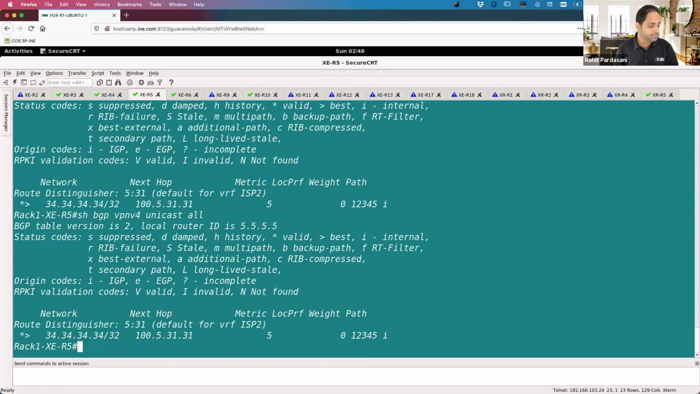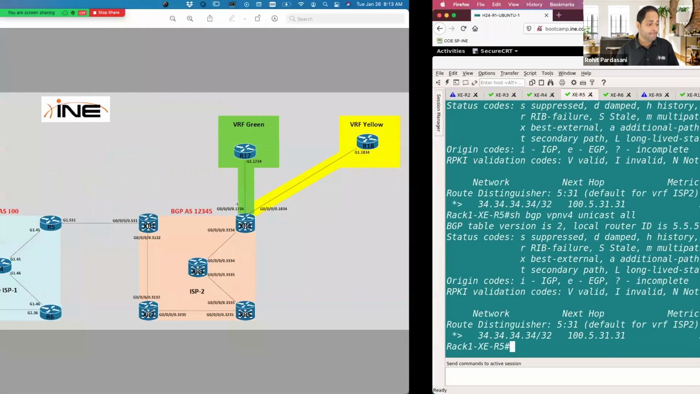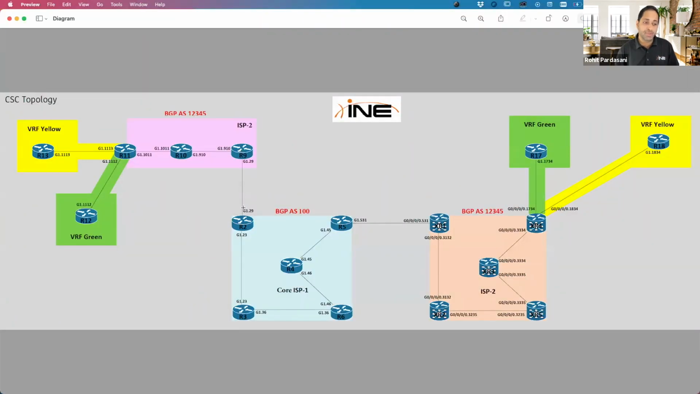Let's wait to see if I'm learning the routes. I would not learn at this point of time. Why is that? I haven't done steps 5 and 6. Step 5, redistribution. Do I need redistribution? No. Why? Because PE-CE here is BGP. Between 2 and 9, it's BGP, and 5 and XR1 is BGP. So there's no redistribution required. I just need to configure step 6, which is import and export.